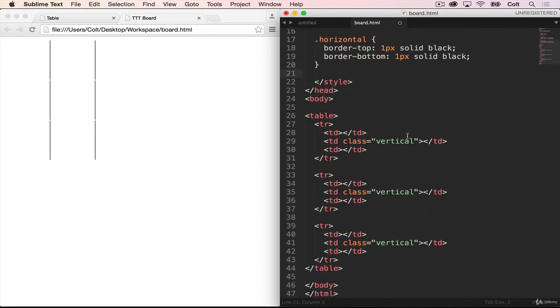And then all we need to do is assign this horizontal class to the correct elements. So the ones that we want that to be on are this one right here. So this is going to be the first TD in the second TR. So I'm just going to go ahead and do that. Class equals horizontal. I'm going to copy that. Then we want it in this middle one here.